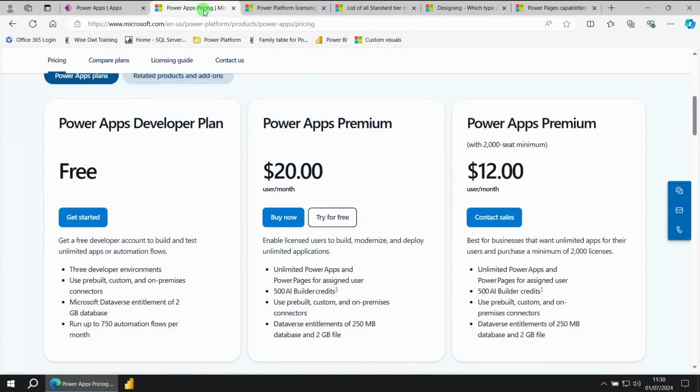The first thing we have to decide is what plan we require. Thankfully for this course, there is a Power Apps developer plan, which is completely free and can be applied for within a couple of minutes. The downside of the developer plan though, is it's exactly that, for development, not for active use. It gets throttled based on how many times you're running these. However, it does have a very generous allotment.